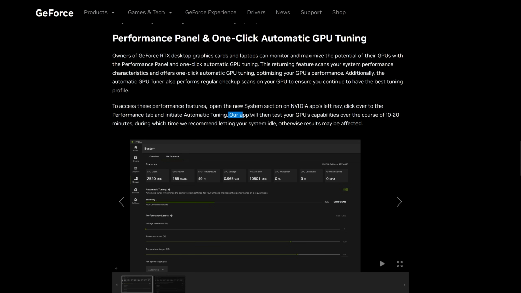Another thing that's important to note, when you do this one-click GPU tuning, it's going to take between 10 and 20 minutes to do, and it says during which time we recommend letting your system idle. In other words, don't be using anything else. Close out of your browsers, close out of any other programs, and only have the NVIDIA app running. Otherwise, results may be affected.